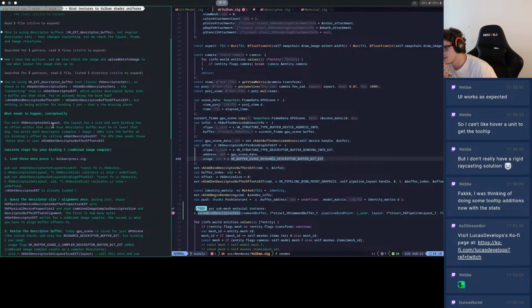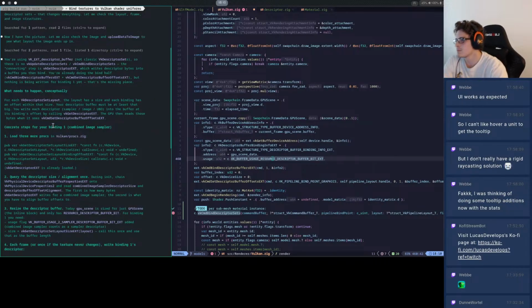What needs to happen for VK descriptor set layout? Oh wait, but that's because, okay. For each descriptor set layout, the layout has a size and each binding has an offset with that size. Your descriptor buffer must be at least that big. You write each descriptor, sampler image, uniform buffer, into the buffer at binding offset by calling descriptor extension. The GPU then reads those bytes when it sees VK set descriptor buffer.